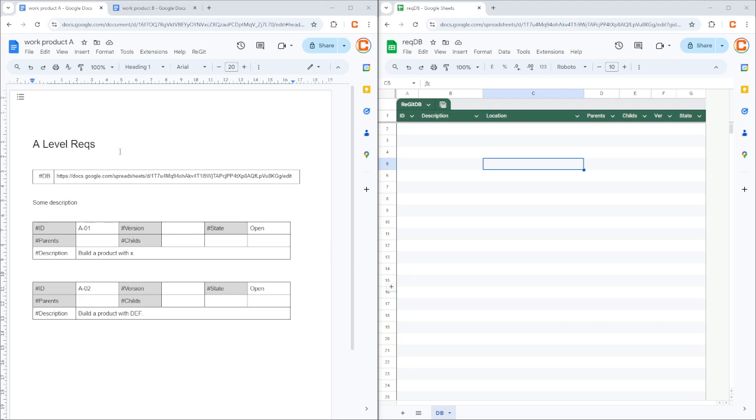Let me introduce you to ReGit, the requirement management tool created for Google Docs. The goal is to create simple requirements using tables, but let ReGit manage them in a Google Sheets document. To start with, you need just a regular Google Sheets document with at least one sheet named DB, for database, and with this structure as in this document.